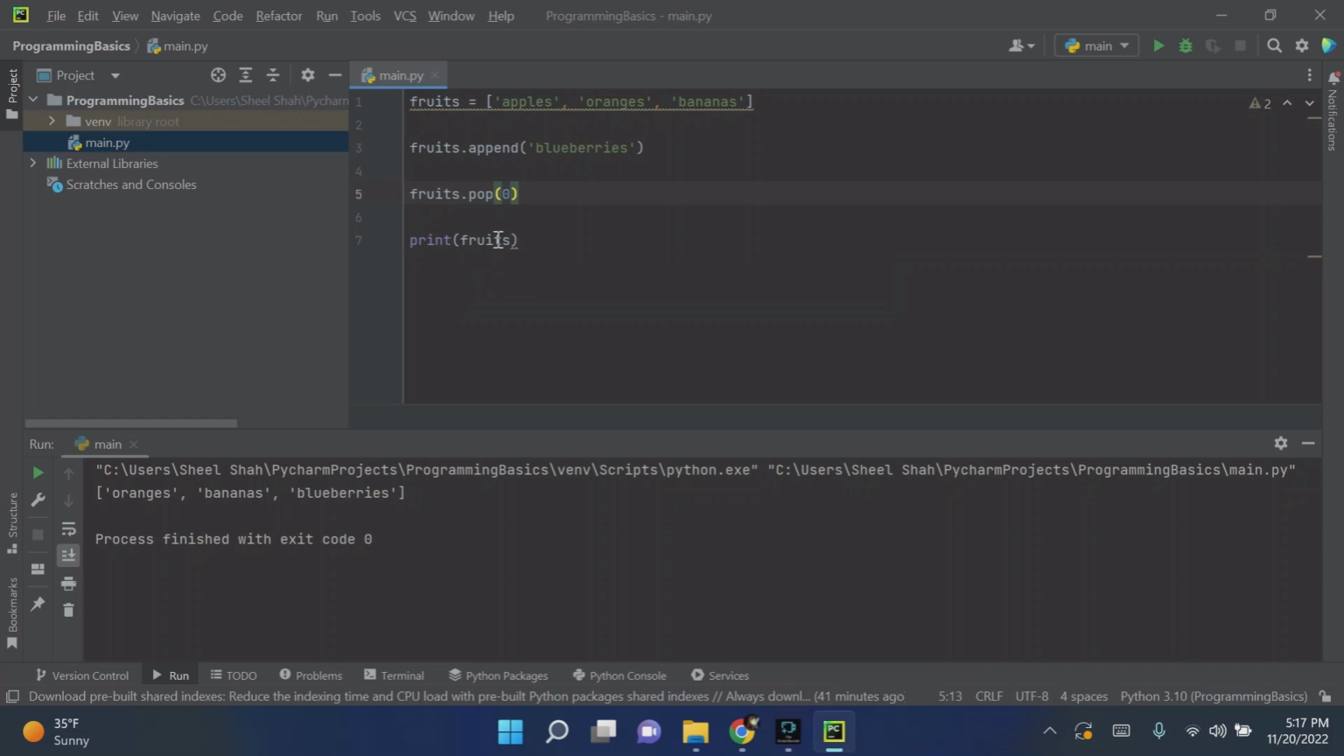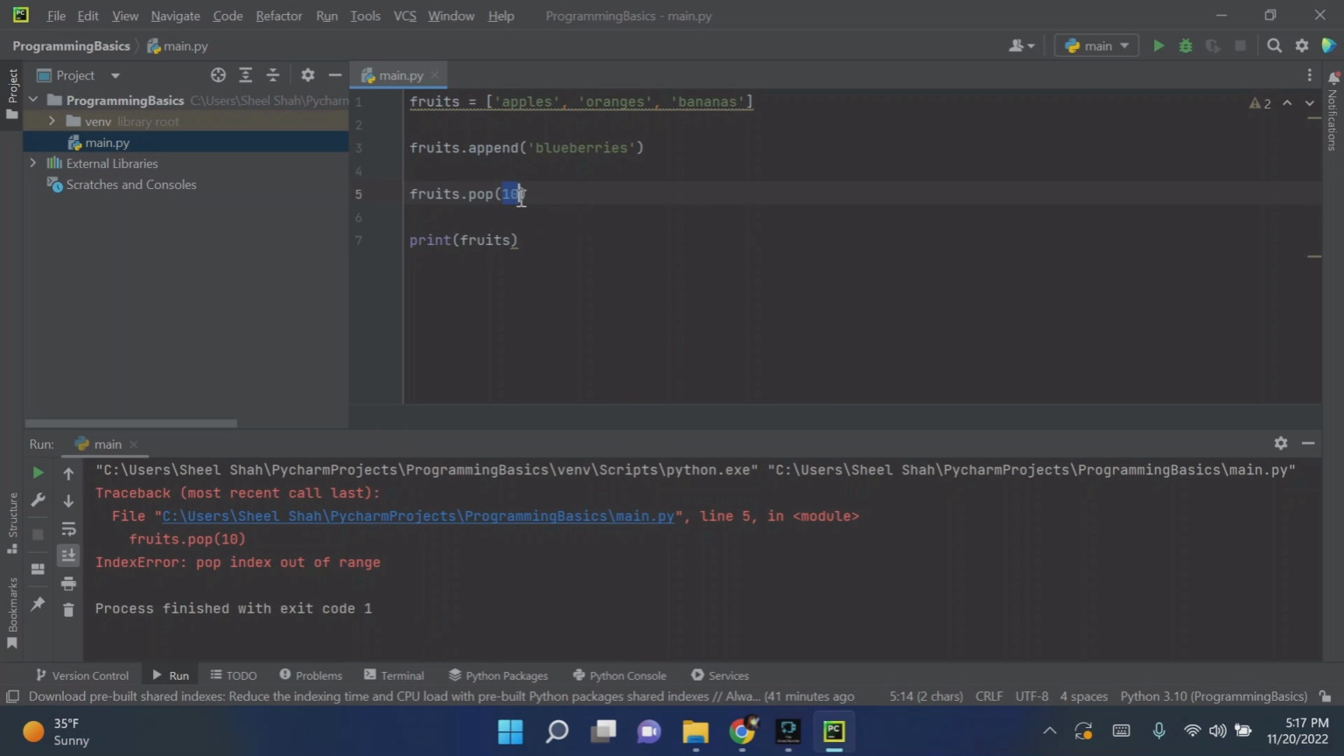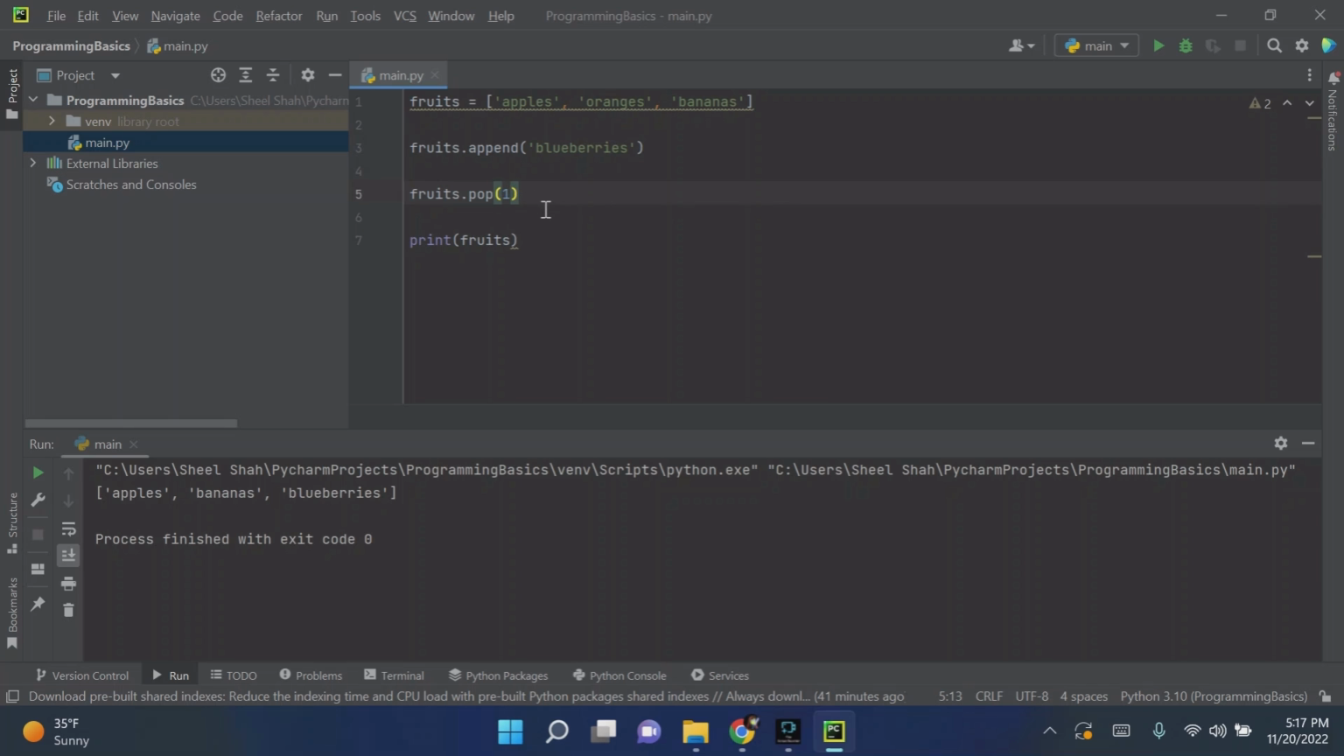Now, when you remove an item with an index that is too far out, you will get an error because there aren't 11 items in the list. There were only 4 up until this point, which is why we get an error. I'll show you that this works multiple times. So 0 works. 0 will get rid of apples. 1 will get rid of oranges. 2 will get rid of bananas. And 3 will get rid of blueberries.